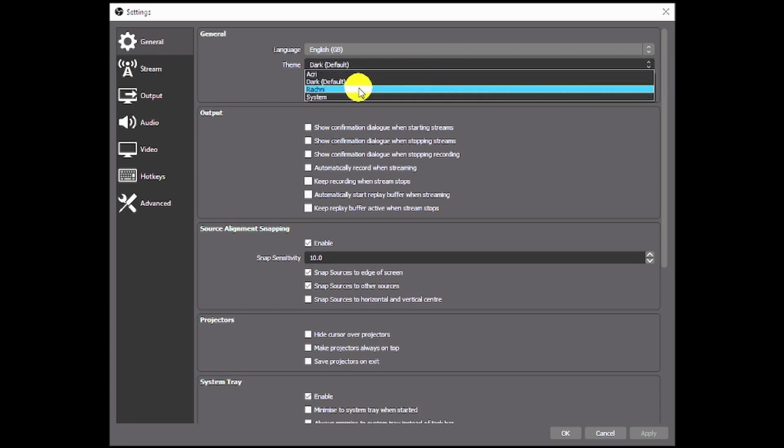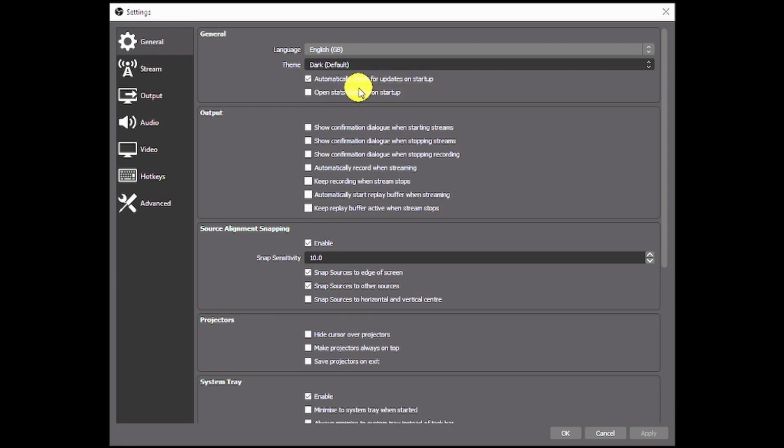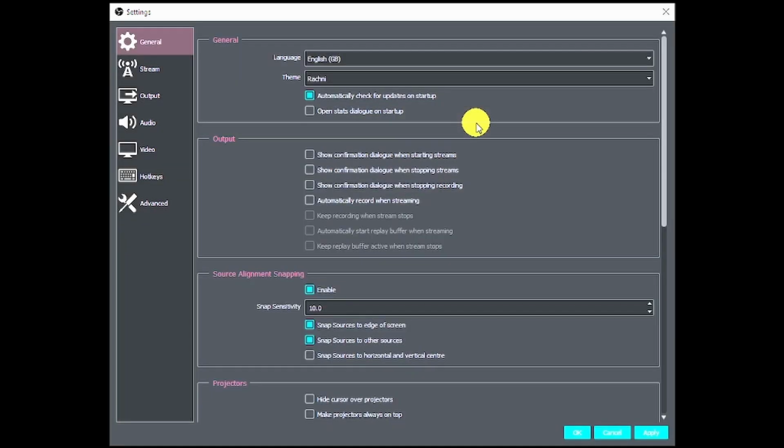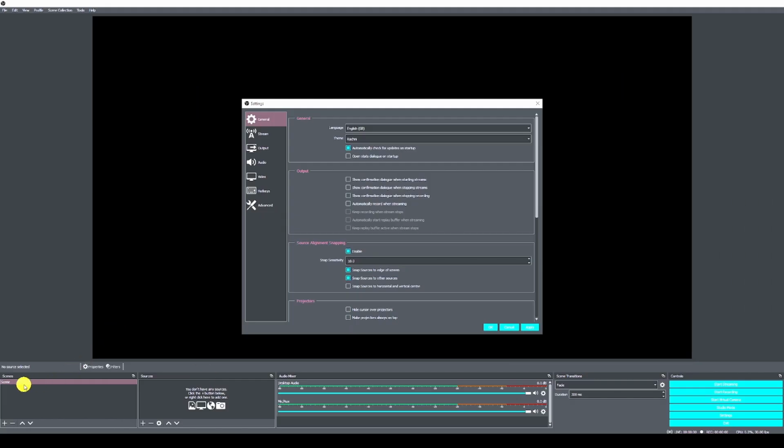The so-called Rachni theme looks a little bit different. You see that OBS is already starting to change. It now has different button colors here, and the scene is highlighted differently. As a personal preference, you may just try out the other themes here.